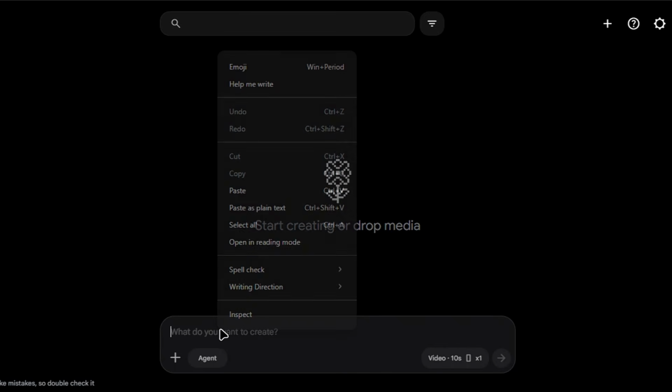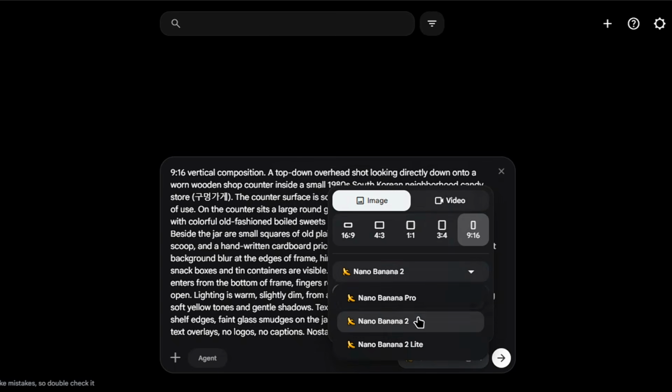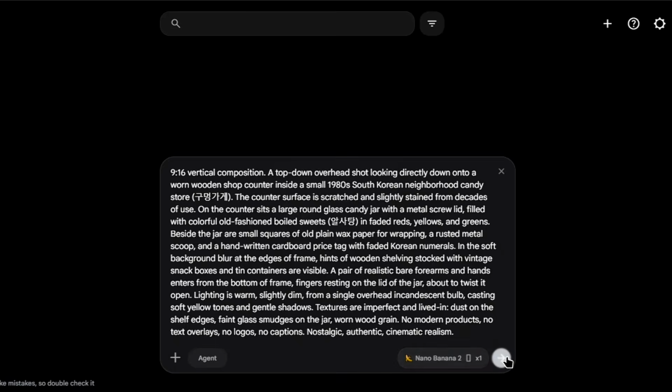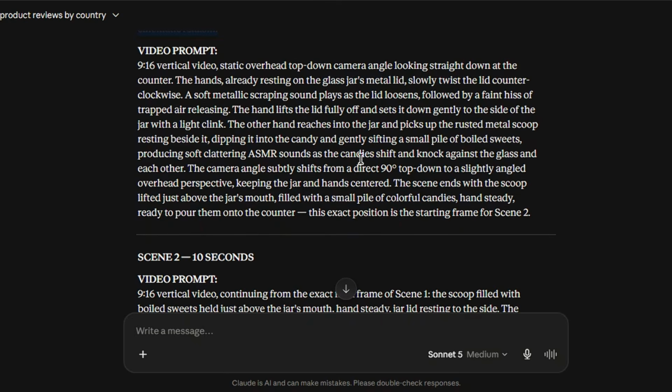Then, go to Flow AI and paste the prompt here. Select these settings for image generation. Choose Nano Banana 2 as the model. After a few seconds, your image will be generated. Now, go back to Claude.